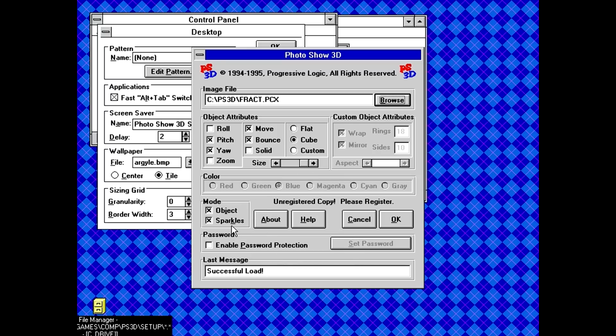I guess the other thing we can do here is just turn off the objects entirely, so that way all we have are sparkles, which we're going to see in a moment. There you go, lots of sparkles. I bet the video compression's loving this.